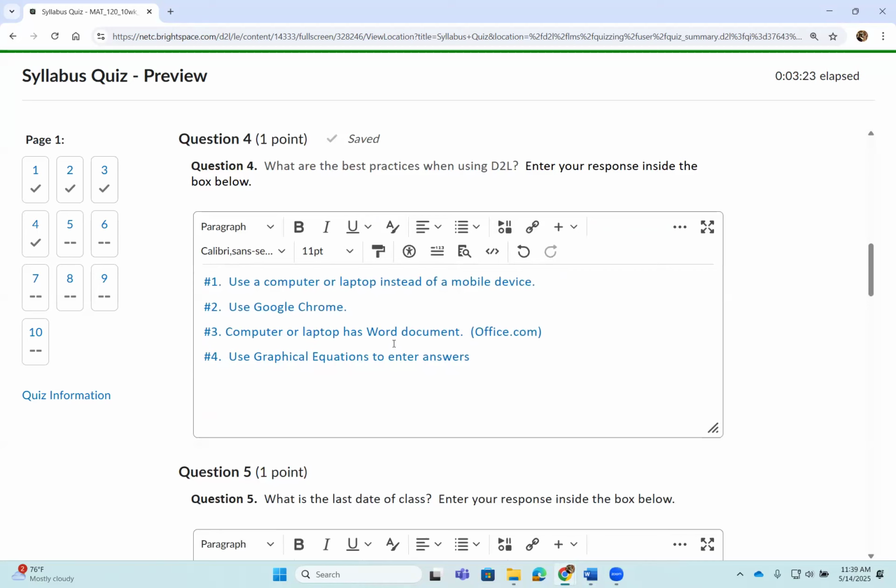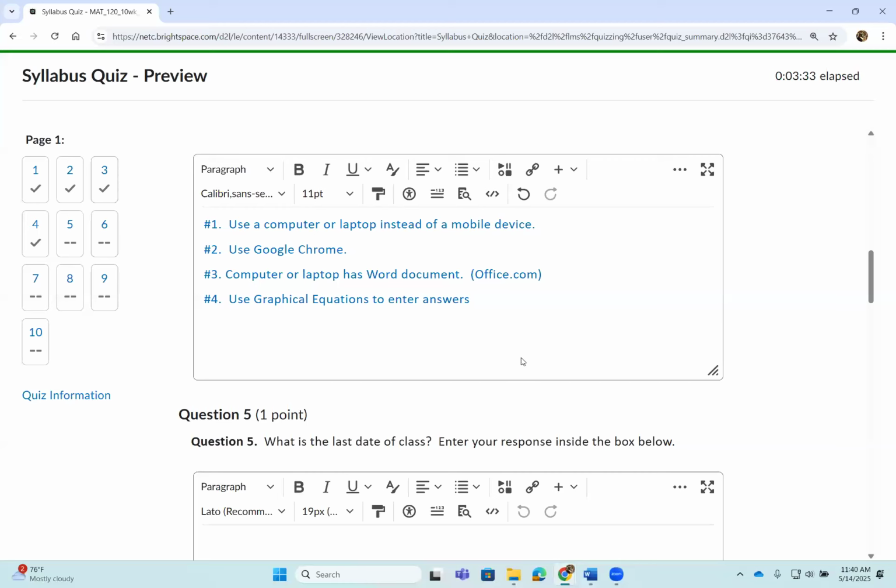Make sure your computer or laptop has Word documents because all the lecture handouts are in Word documents. And of course, please use graphical equation to enter answers when it's asking you to. Otherwise, your answer will be counted as incorrect.